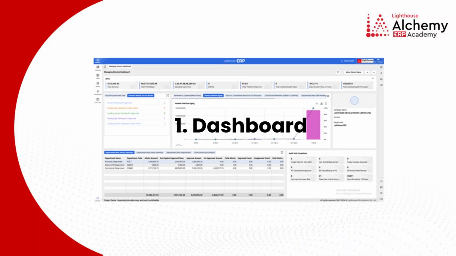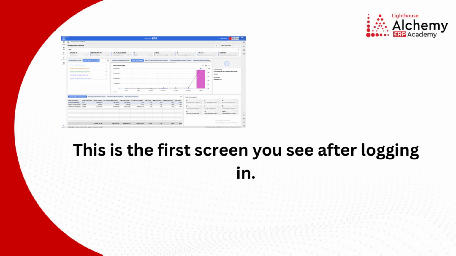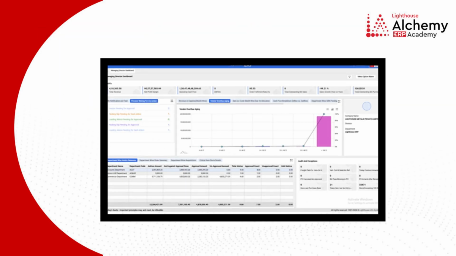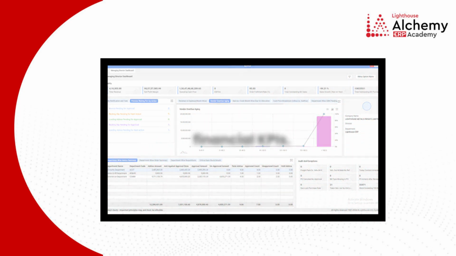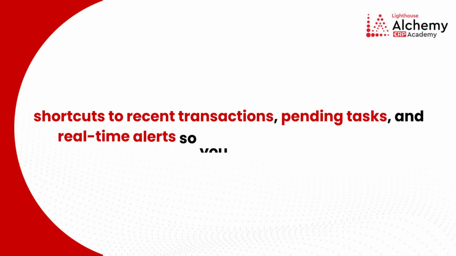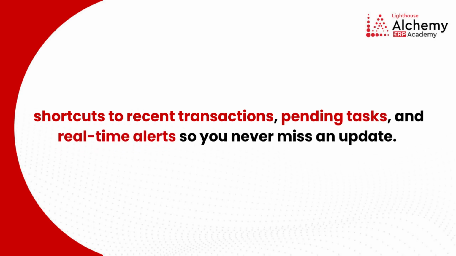1. Dashboard, your home screen. This is the first screen you see after logging in. It gives you a quick snapshot of key business metrics like sales performance, inventory levels, or financial KPIs. You'll also find shortcuts to recent transactions, pending tasks, and real-time alerts so you never miss an update.